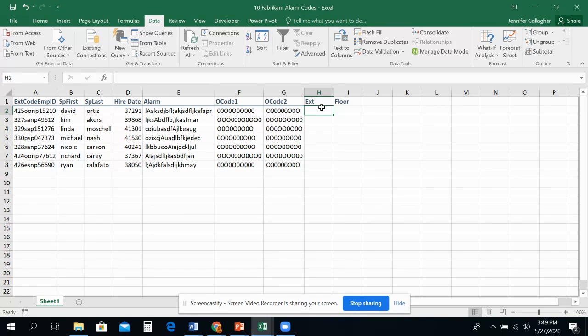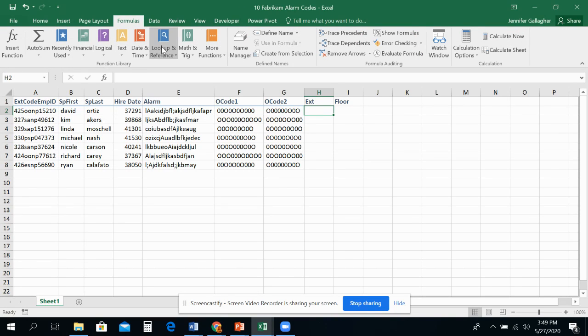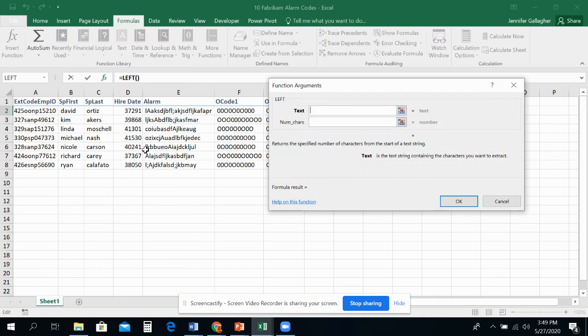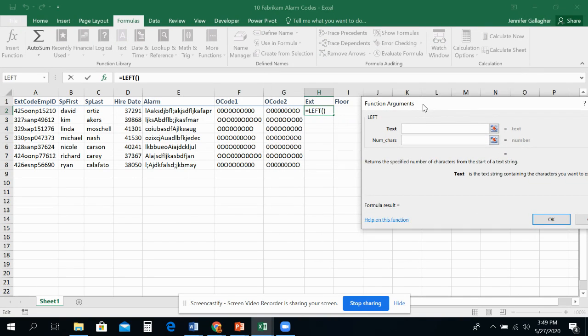All right, so in H2, we are going to go to the formulas bar, and these are text functions, so they're underneath text, and we're going to find left. They have 2 arguments. What text am I using, and how many of the characters from that text am I using? With this one, they tell us that we are going to be using text from A2, 42500NP15210. So that's the cell we're using. How many of the characters do I want to use?